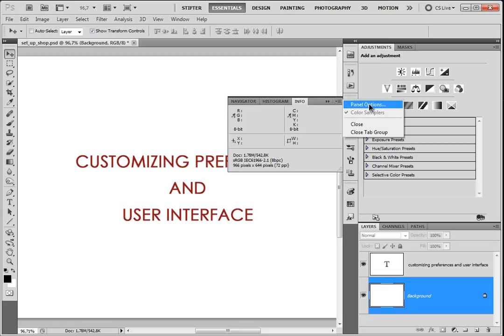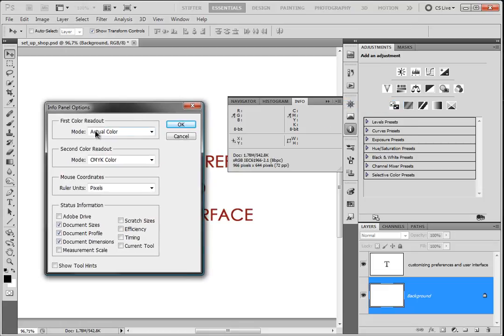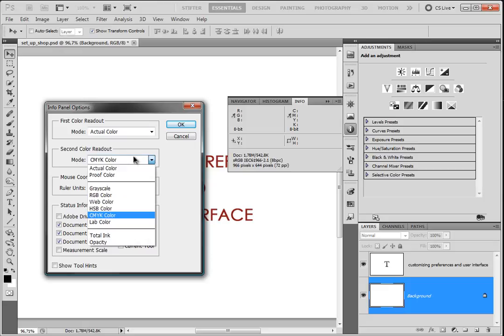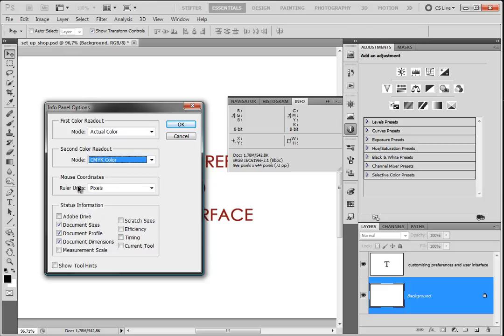My info panel here, I want to make some changes. Mode actual color, that's what I use. Second color readout, usually it's CMYK. I set my ruler unit to pixels typically if I'm working for web, for instance. If you're working for print, and depending on where country you're from, you might switch between inches and centimeters. Or maybe you want to work with millimeters.